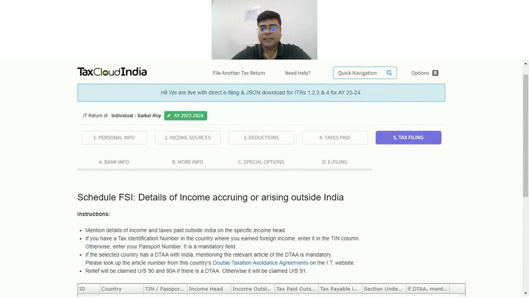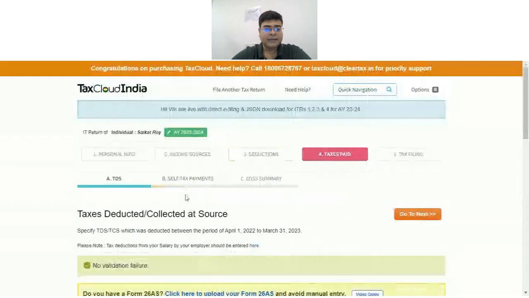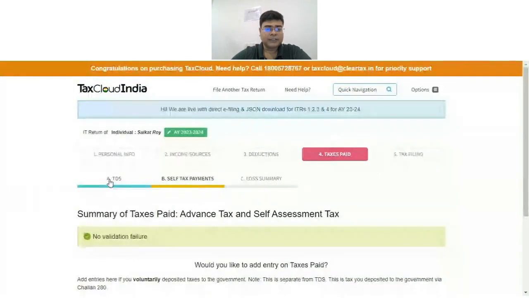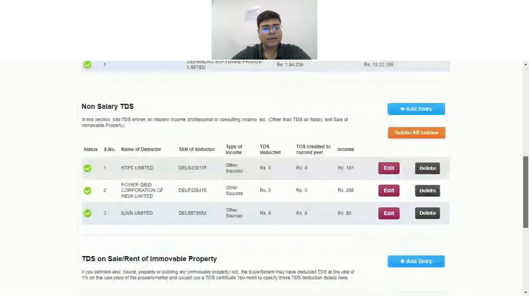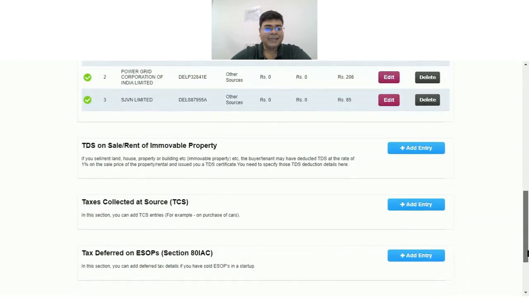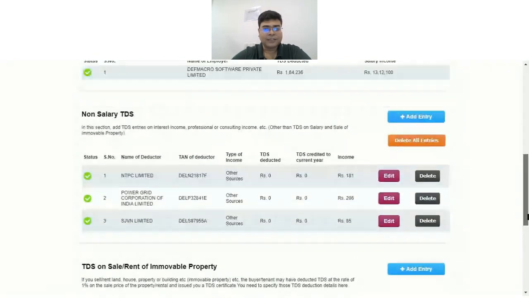Right. TDS on receipt on foreign remittance. Yes. So that needs to be reported over here under the tax paid TDS section. You can input the data manually or you can upload Form 26AS and it will be replicated over here automatically under non-salary TDS.